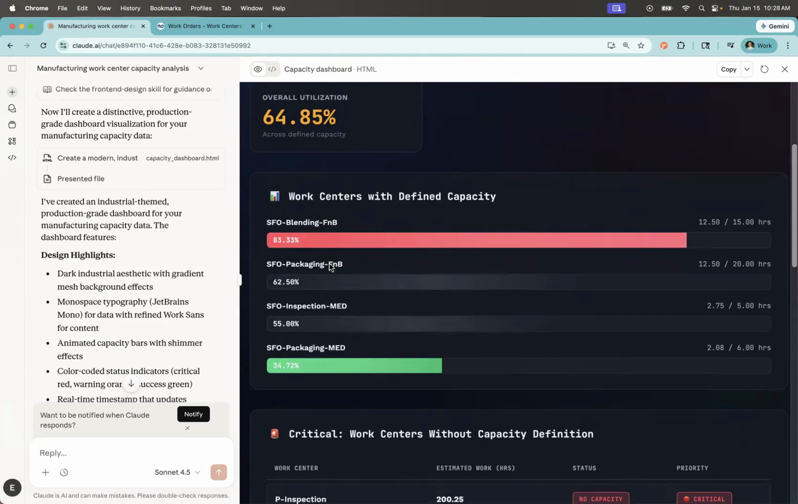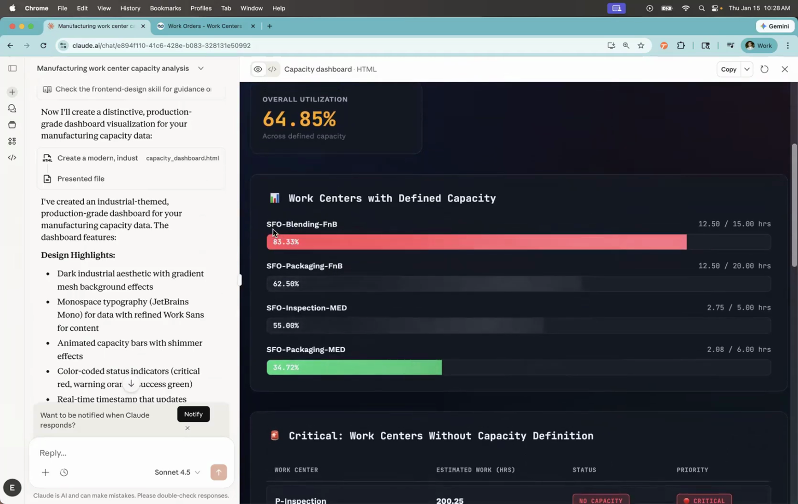And then down here is where it gets interesting. So these four SFO work centers in my NetSuite demo account is where I have defined my capacity. And so it's telling me right off the bat that my SFO blending FNB is at 83.33% capacity. So let me go into NetSuite and show you some of the configuration.